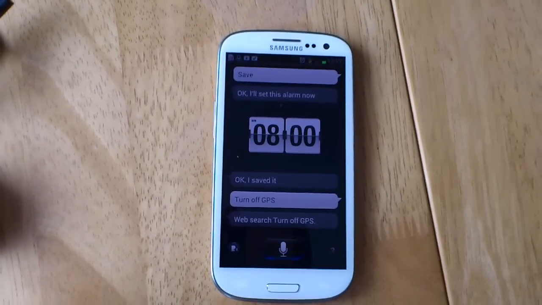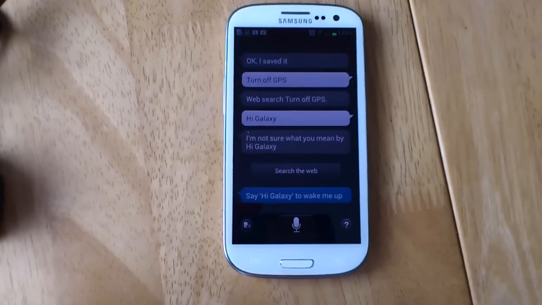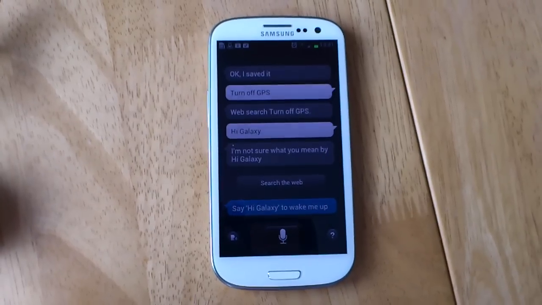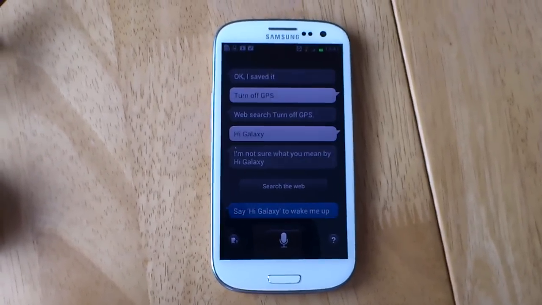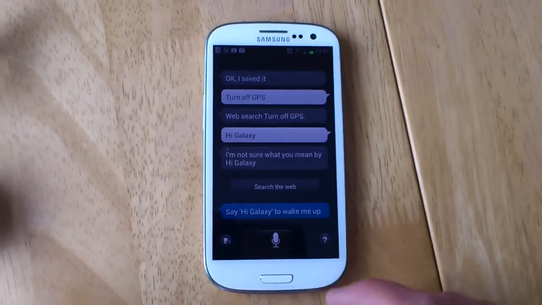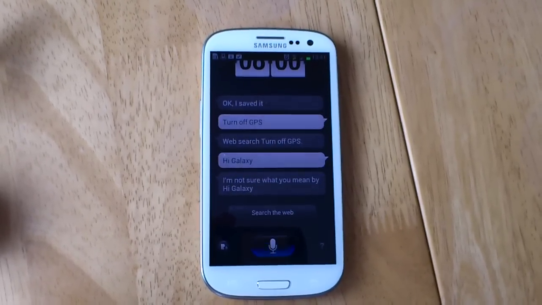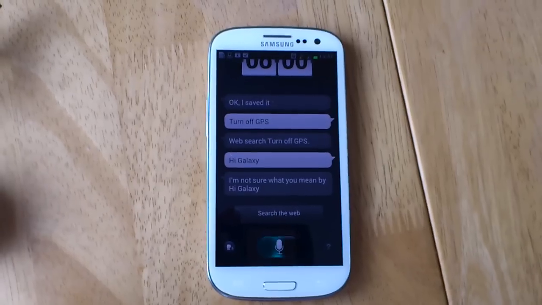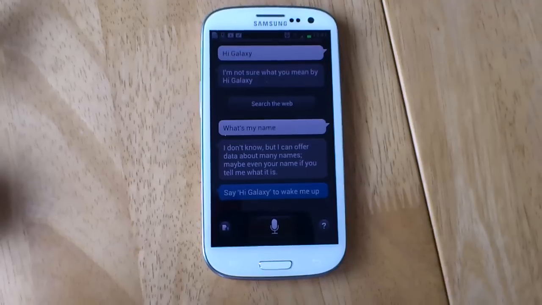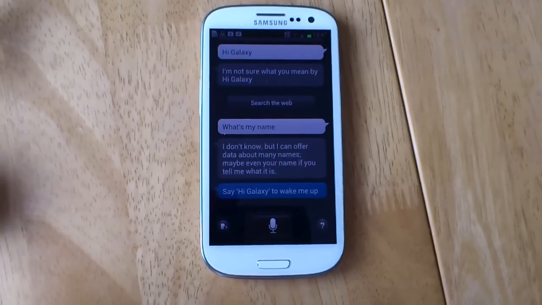Hi Galaxy. And you can see instantly that it's not quite as personable maybe as some of the Siri functionality. If you say hello to it, it just kind of goes, well, I don't know what you mean. So let's ask it something slightly different now. What's my name? Okay, so she said, I don't know, but I can offer you data about many names, maybe even your name if you tell me what it is.